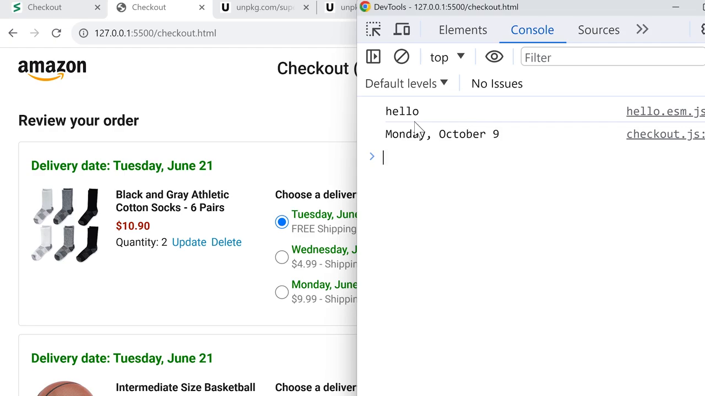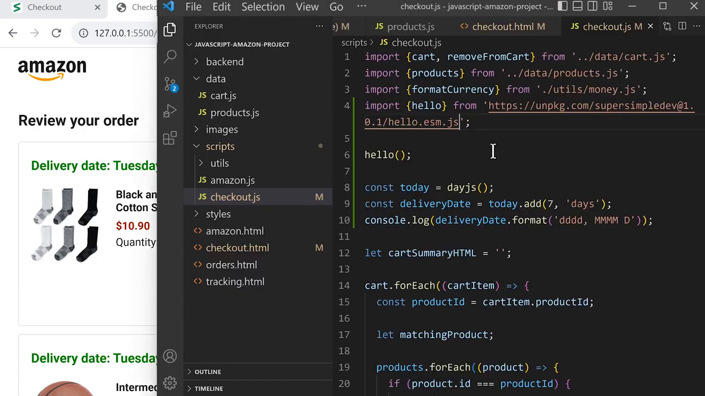So that's how we use external libraries and JavaScript modules together. We just load the ESM version of the library, and we use import as normal, except this time we're importing from code that is on the internet.